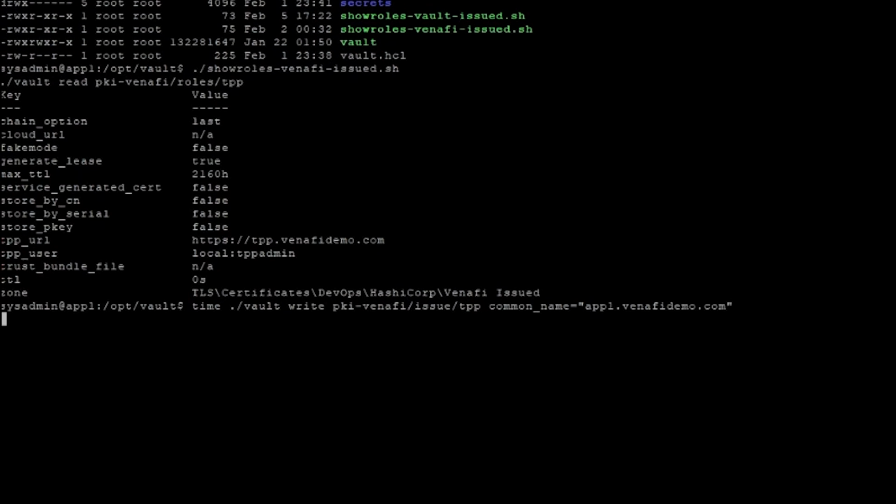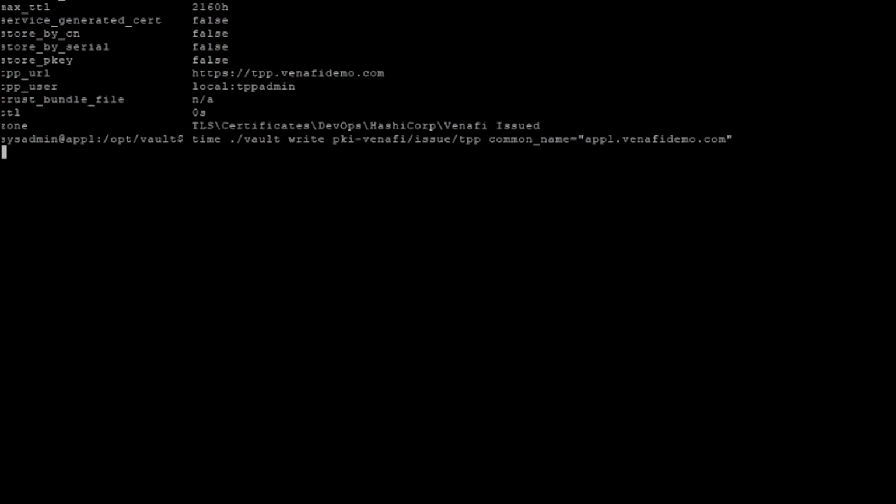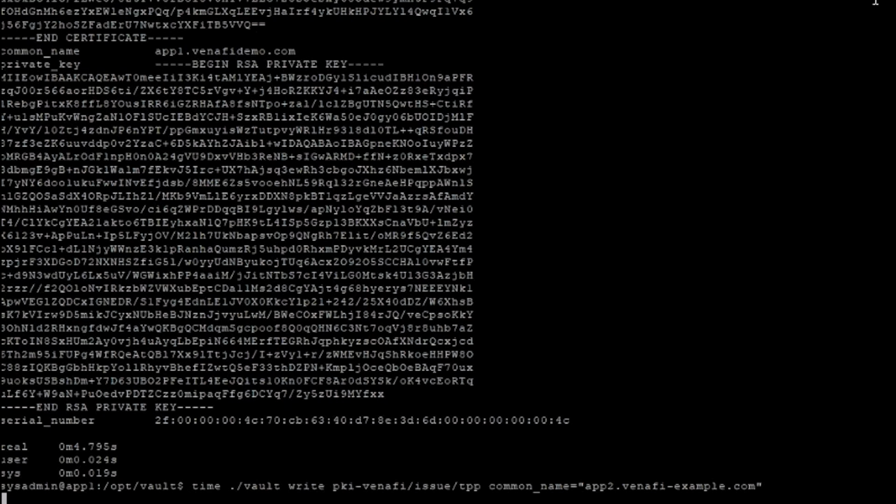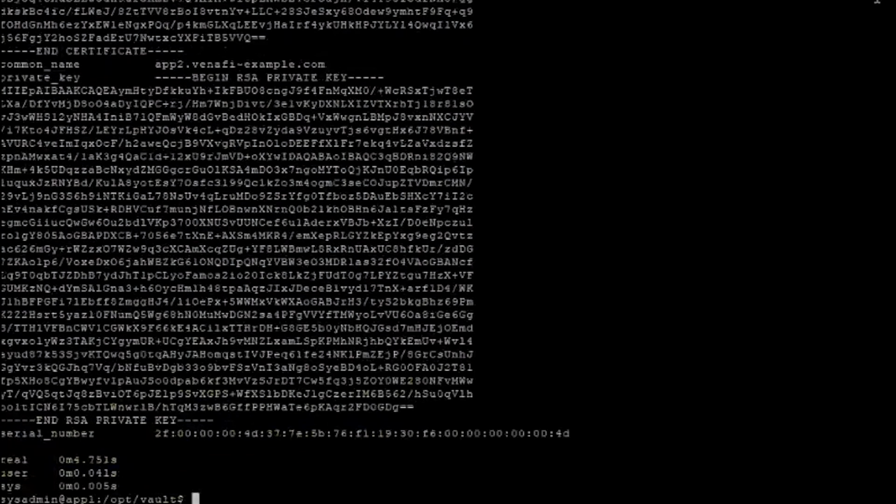So if we hit enter here, this is going to create the CSR and ship that to Venafi and be fulfilled by our backend certificate authority. And so you can see the time takes about 5 seconds or so. So let's continue requesting just a couple more certificates here. And we should see consistently about 5 seconds or slightly less each time. So that seems to be the trend.